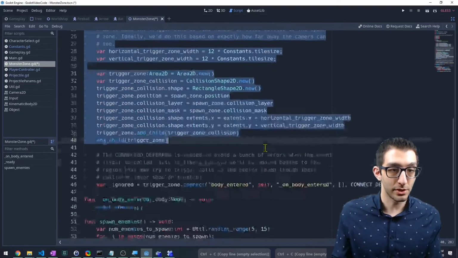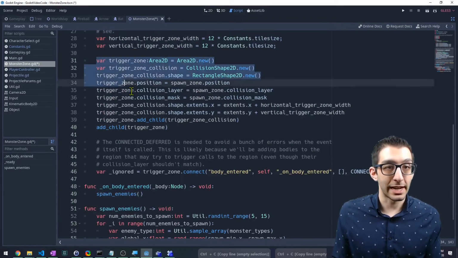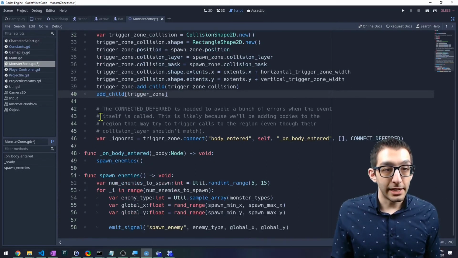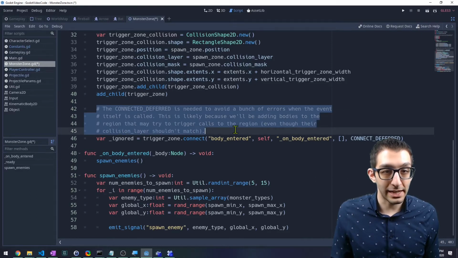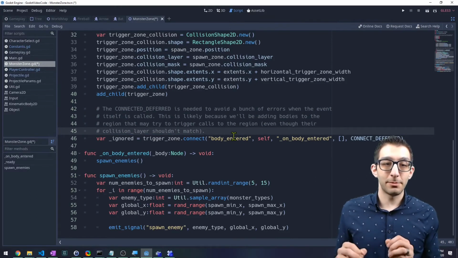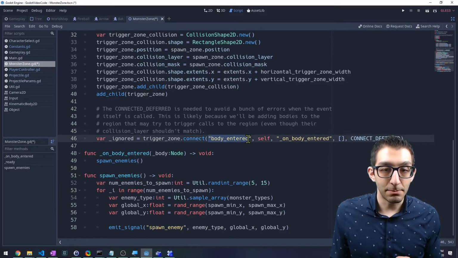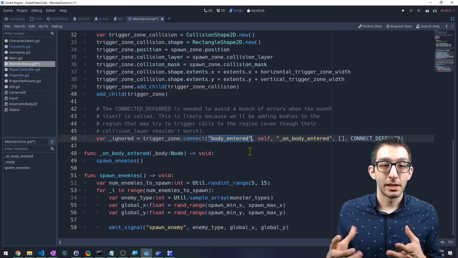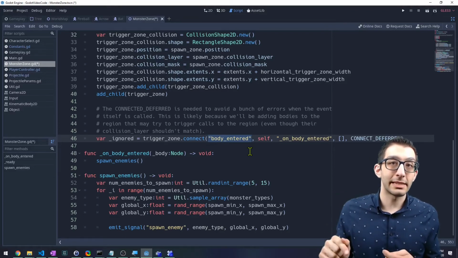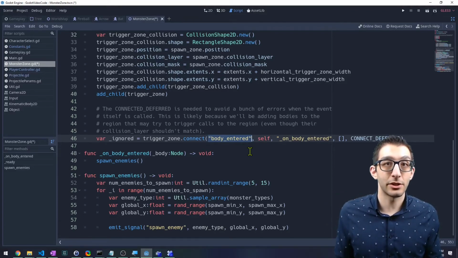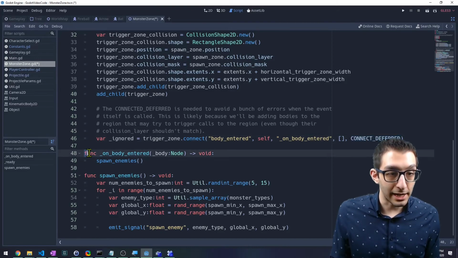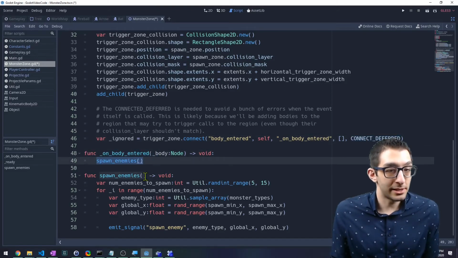You can read through this code if you want to. It's not super important. We're dynamically creating a trigger zone that's slightly expanded from the spawn zone. Then here we have something special, connect deferred. The reason for this is that we are connecting to the body entered event, and when we connect to this, we're going to spawn enemies. But those enemies are also entering that same zone, even if their collision mask is not such that they should collide with that zone. So we need to use connect deferred, otherwise we'll run into errors here.